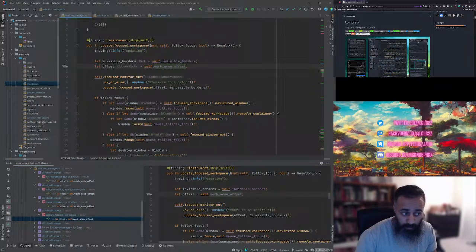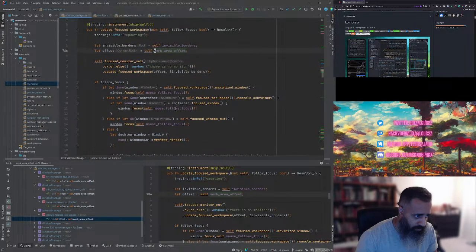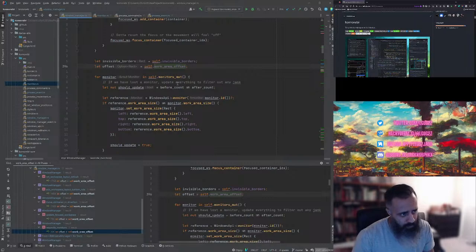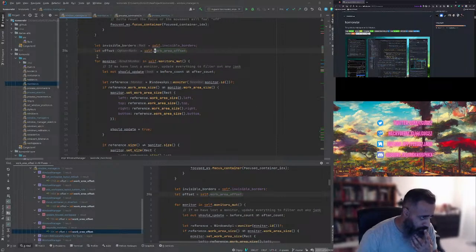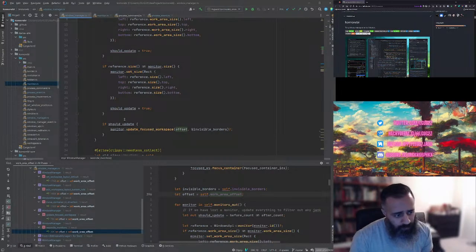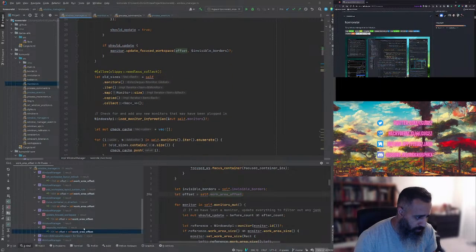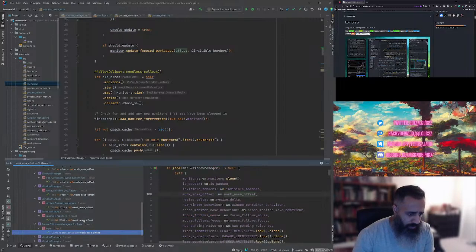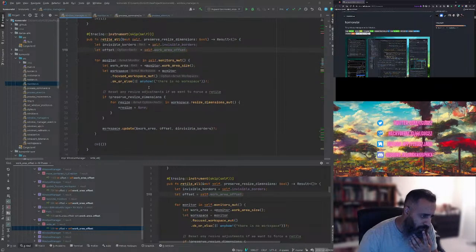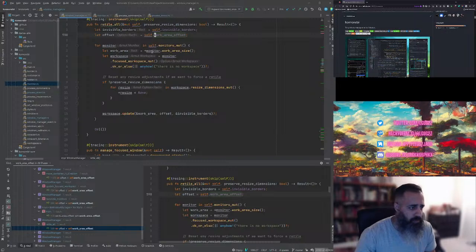Next up, update focused workspace. It's the messy one. It's the main one that actually gets called. Focus monitor update. It's going back there. Reconcile monitors. Yeah, this one might be a bit tricky. That's fine, I want to say. Tile. Oh, this is what we need.